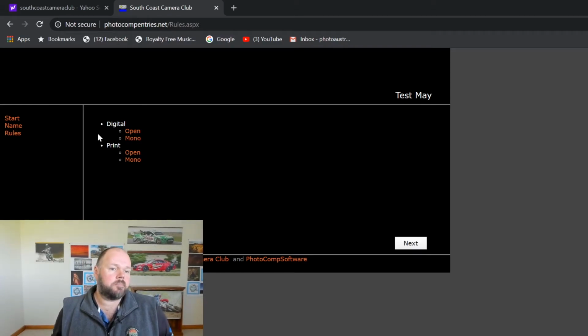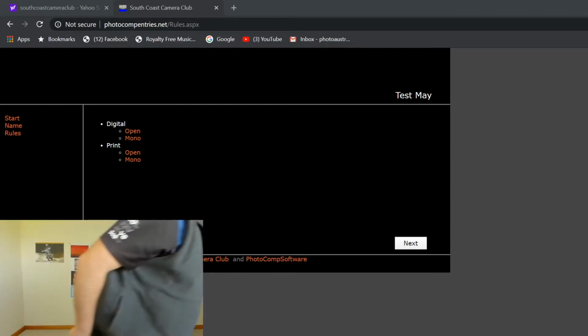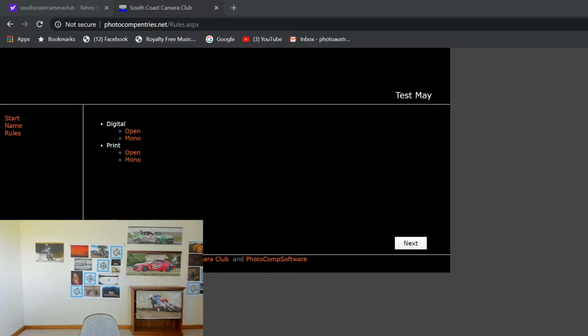Now this is where, remember in the web settings tab where we ticked that box about how we access the classes? If we hadn't checked that little box, it would just go through each of the classes to the end. By ticking the box, we can now jump between classes from this page.